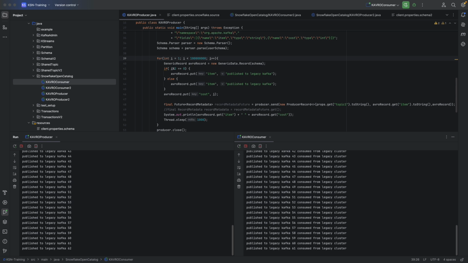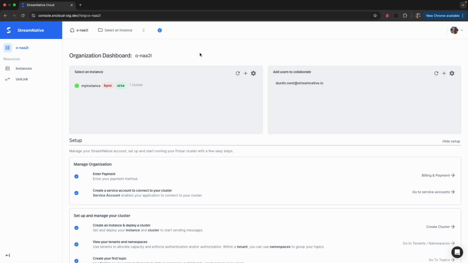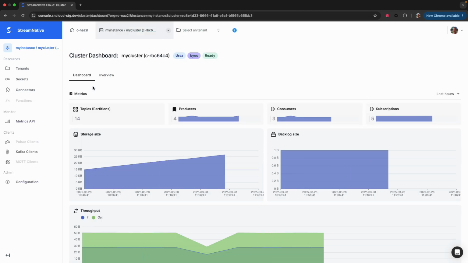So here I'm producing on the left and consuming on the right messages to an existing Kafka cluster. And we're going to be migrating this data and potentially the applications as well into a StreamNative BYOC Ursa cluster. Here I am in StreamNative Cloud, and I've already created that instance and cluster here in the UI. Let me go ahead and click on it.